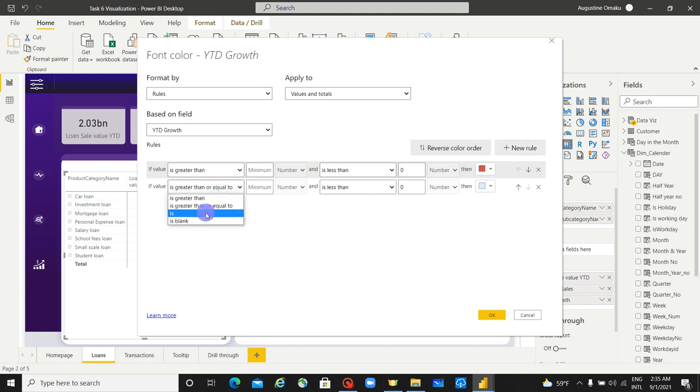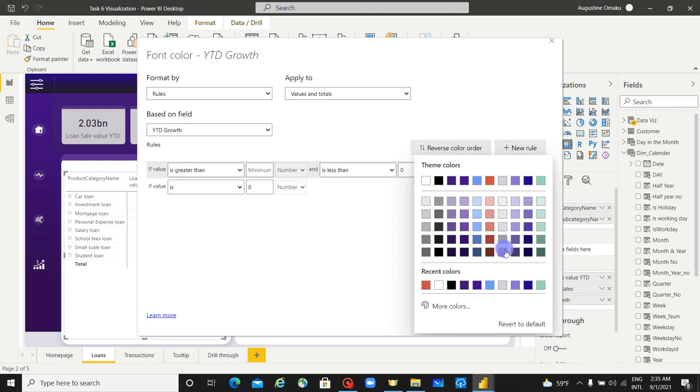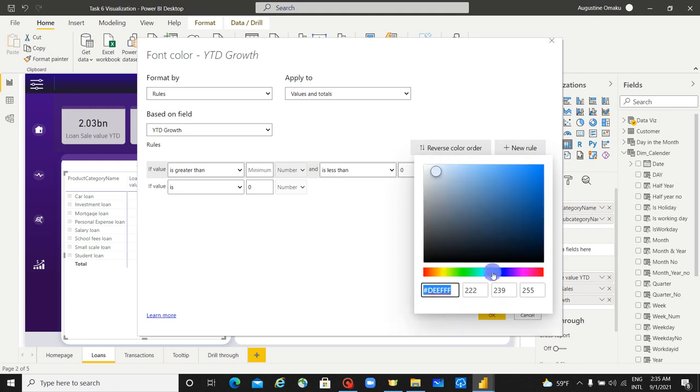If this is 0, this should give us like an amber. So we don't have that color scale here. More colors. Let's go. Okay. I think this is fine.